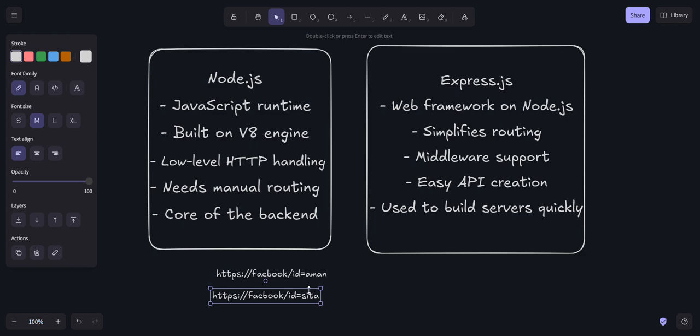To avoid that, we created dynamic routing. Let's see what dynamic routing is. It dynamically assigns the value in the route. Like Aman is dynamically assigned and Sita is dynamically assigned. We will study about that in later videos. And the last point is it is the core of the backend.